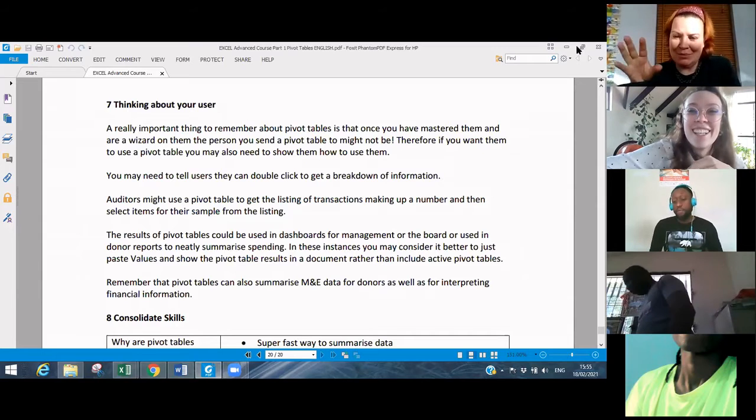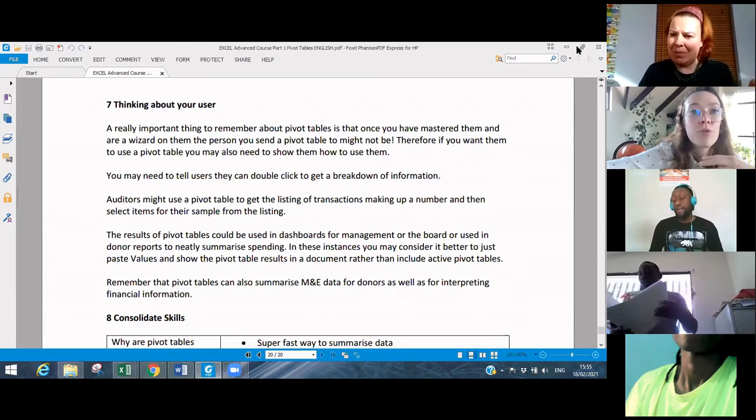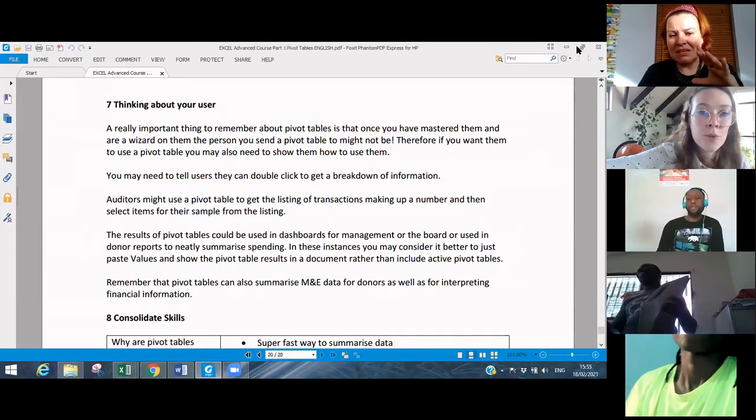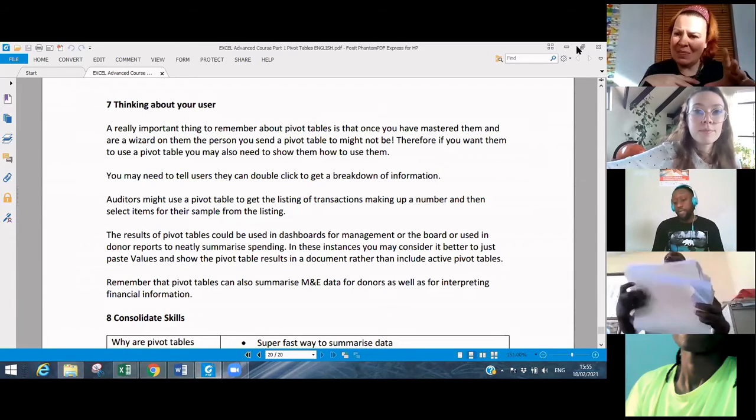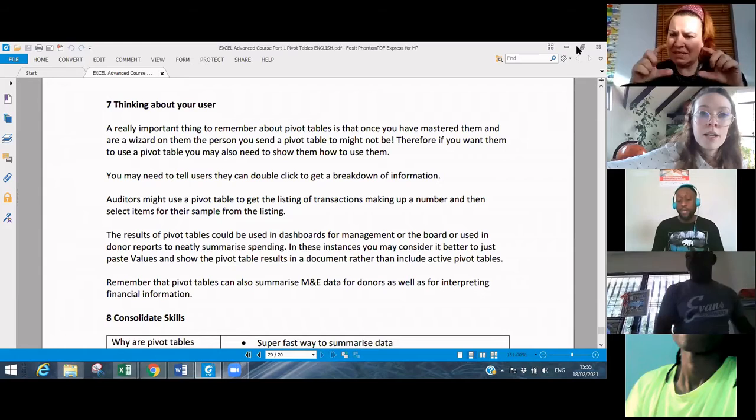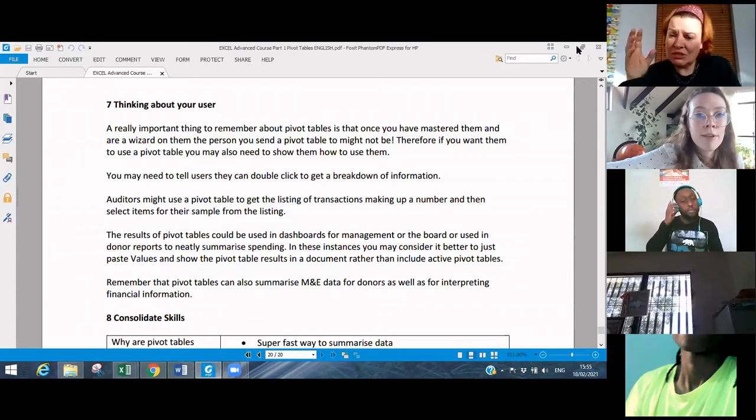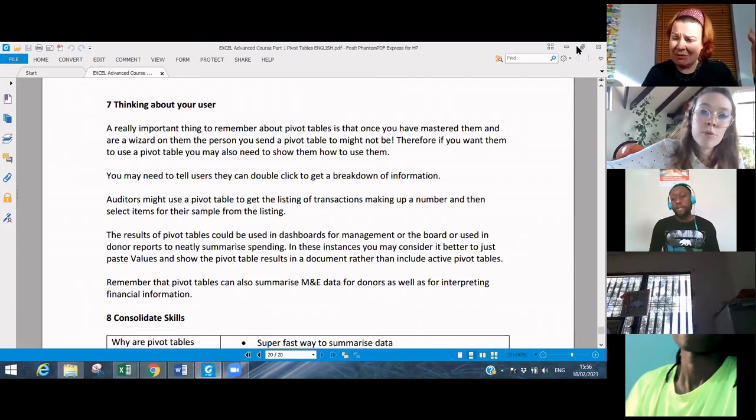It's a very real example. Just think about, I'm now an expert on pivot tables, but the person that you're sending it to may not be. So you may need to think about, do I send them a pivot table, or am I just cutting and pasting and sending snapshots? You might want to send a small pivot table and, you know, educate a user that they can double click to get a breakdown, because that might be something that could be useful to them.